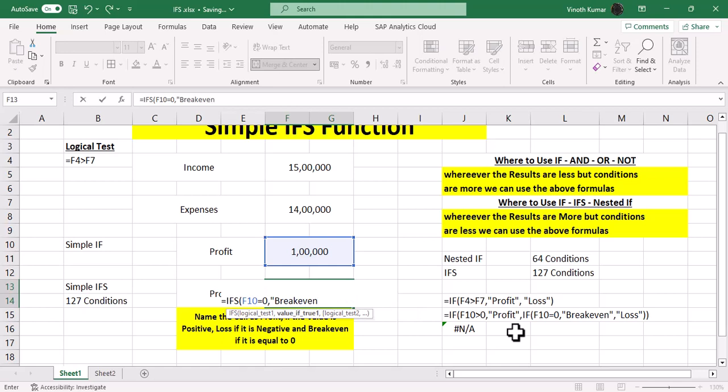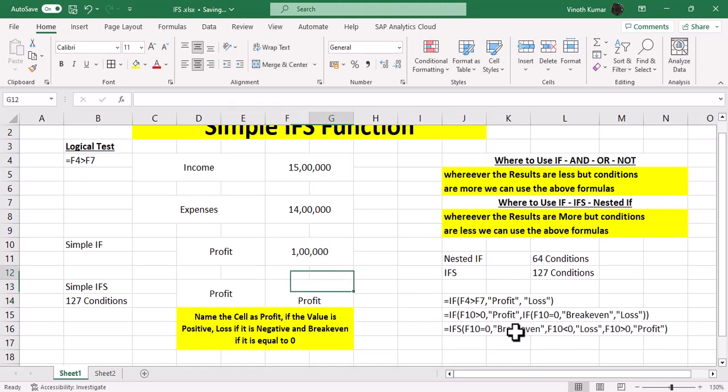Then the advantage of this is I can add another logical test here. So I'm going to just say the same cell. If this is less than 0, then it needs to be a loss. So I'm filling in each and every condition. When this is greater than 0, I will call that profit. And that way I can specify as many as 127 conditions here. That's going to make our life a little easier here.